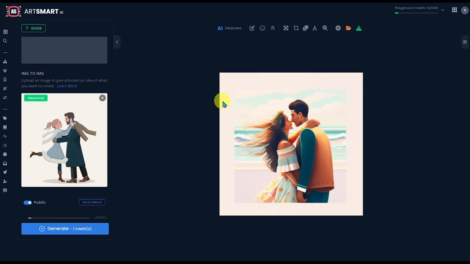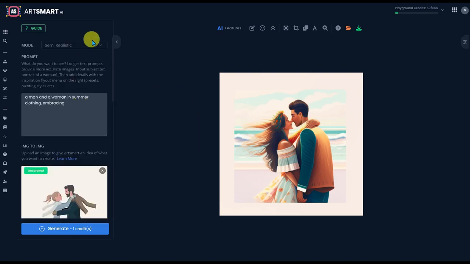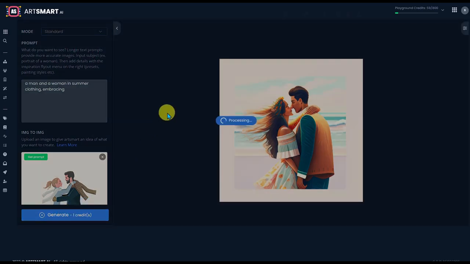Okay, now it's gone for a much more realistic look, though the faces are all messed up, their noses are conjoined. The first one was much better, but I also have it set as semi-realistic. So I'm going to put it as standard. Let's see if we can keep that cartoon look.